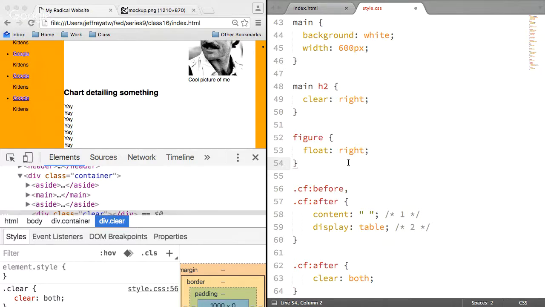What's happening here is that by giving anything with a class of clearfix after it a content of blank, that pseudo element is going to appear. Display table, I kind of forget what's happening there. But clear both means that the after pseudo element is going to go ahead and clear anything that comes before it.